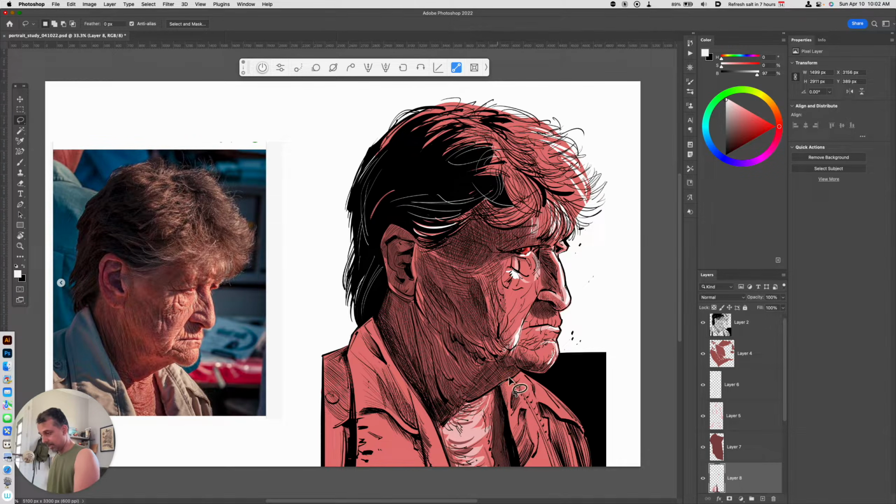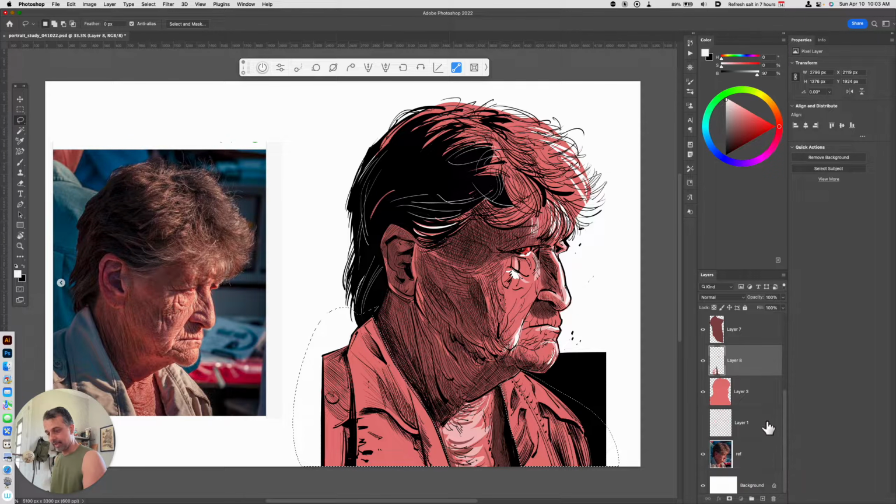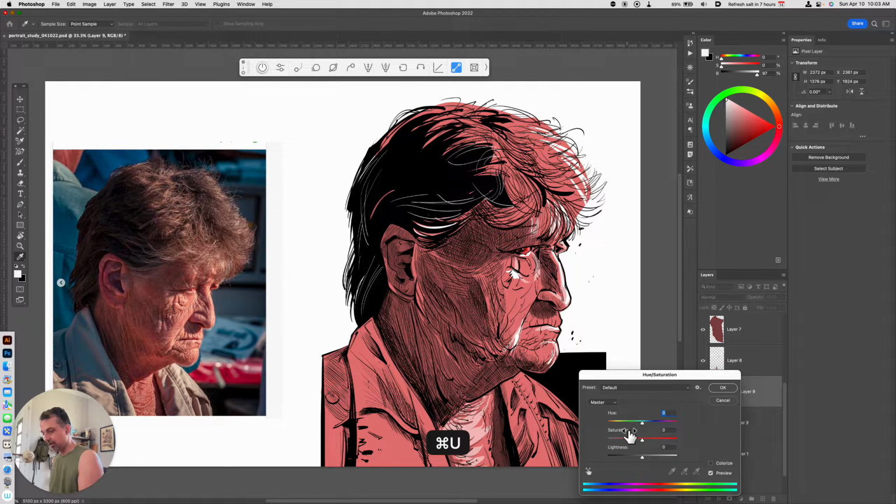And now come back in with the shirt. Lasso tool around that. Lasso tool around this other part. Go back to the base layer, Command J, Command U. In order to get this tan color, I can first alter the hue, then drop the saturation.